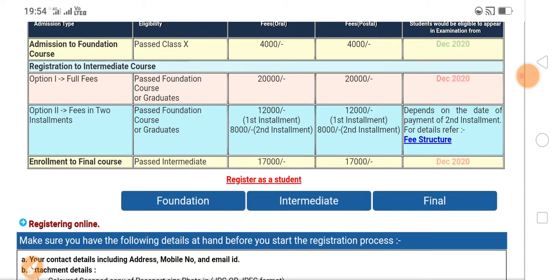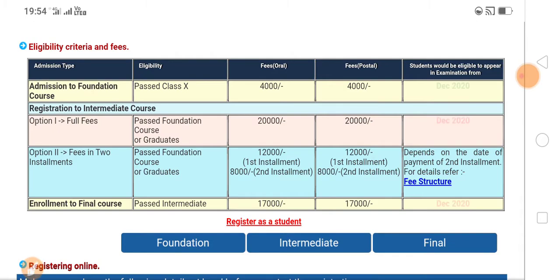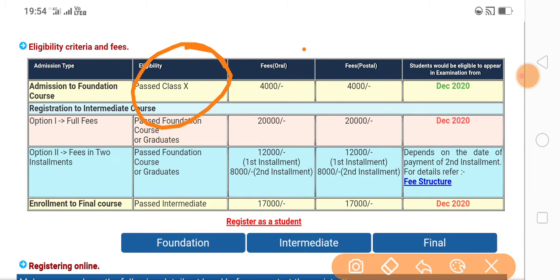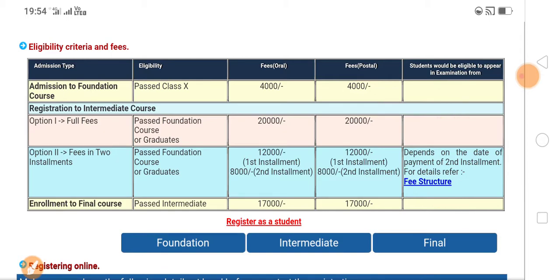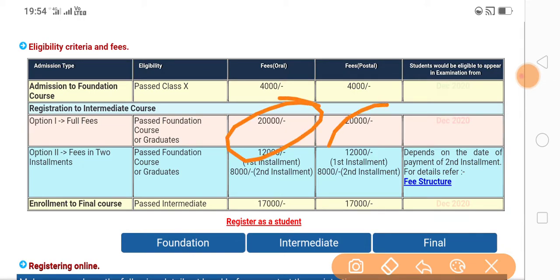How to apply? If you have passed 10th, the fees for oral or postal are 4,000, and the student will appear in the examination in 2020. For intermediate, the full fees are 20,000, and the student will also appear in the examination in December 2020. That is why they flash green and red blinking on the screen.